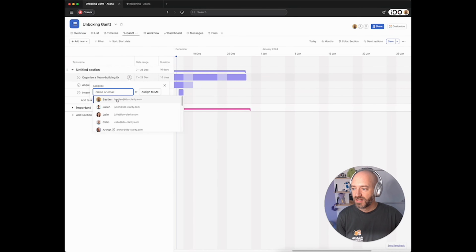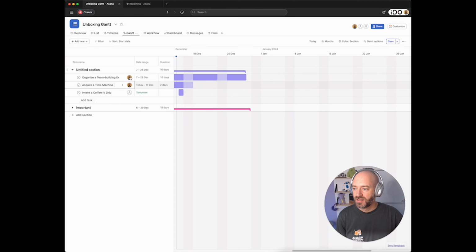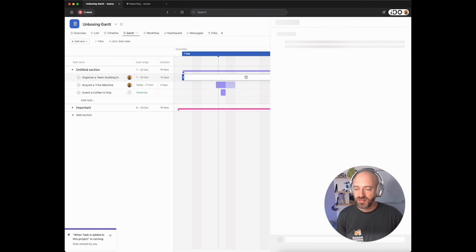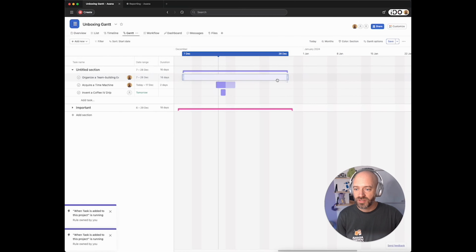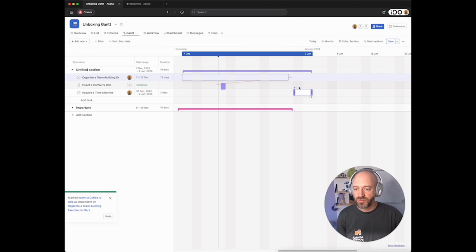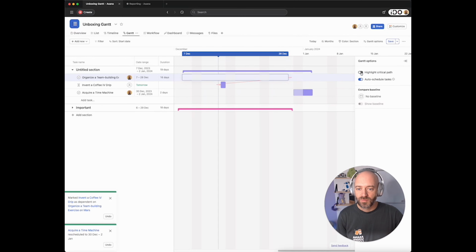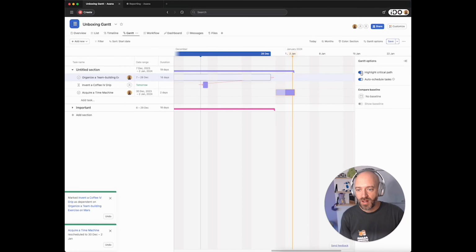You can see the assignee right there. You can see the duration. You can click on a task. That's fine. And just like in timeline view, you can actually create dependencies. So I guess it looks exactly the same. You can move stuff around. So that's pretty good. Let's have a look at the different options. Gantt option. You can highlight the critical path if you define dates and dependencies correctly.